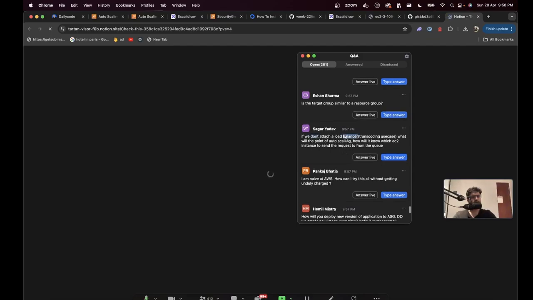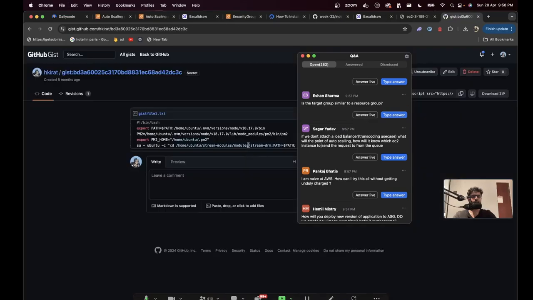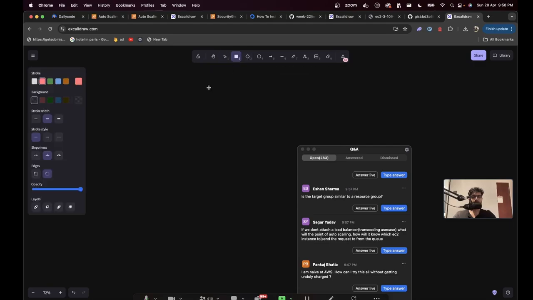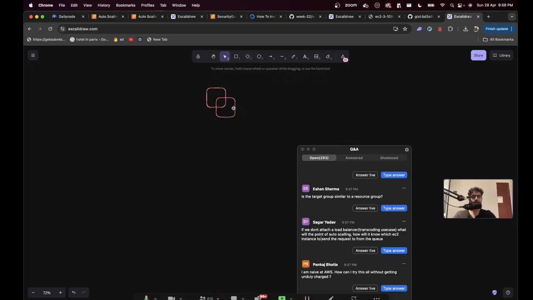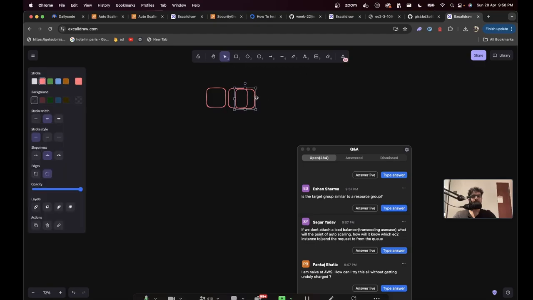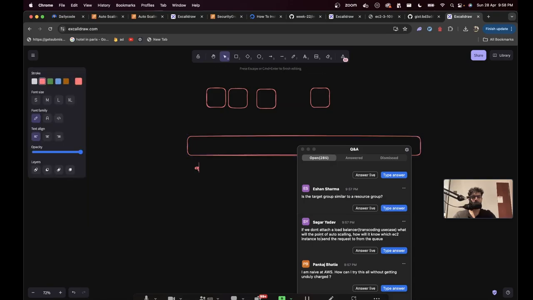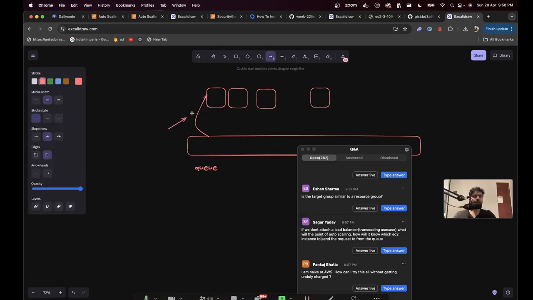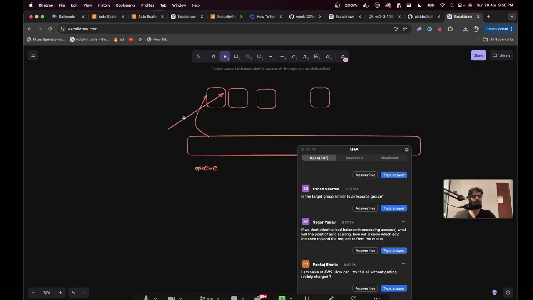If you don't attach a load balancer in the transcoding use case, what will be the point of auto scaling? How will it know which EC2 instance to send the request to? You are not sending a request in case of a transcoder. If you have multiple machines that are started, these machines pick up requests from a queue. There is a queue and these machines pick up requests from here. So they sort of pull the data from here to here. No one calls an API endpoint on them saying, hey, you should start this. They pick it up themselves.